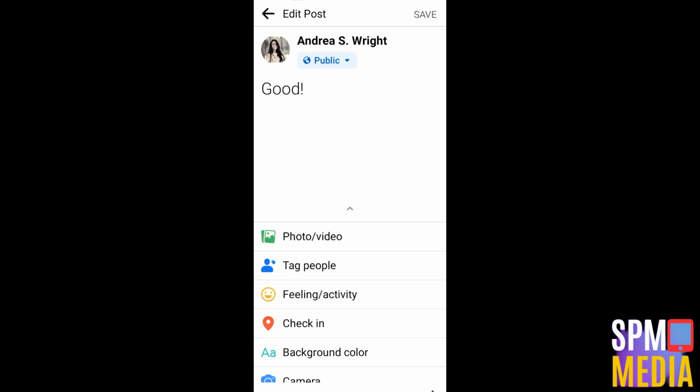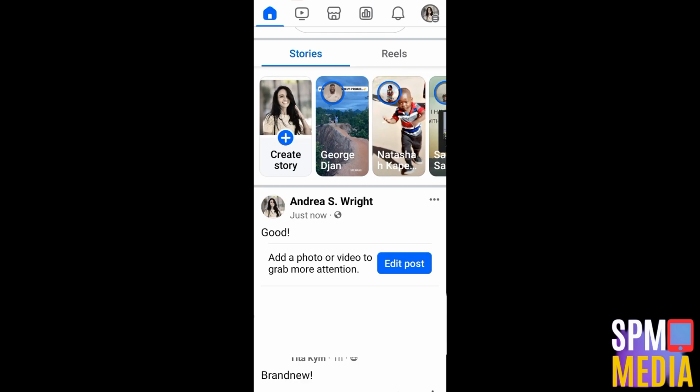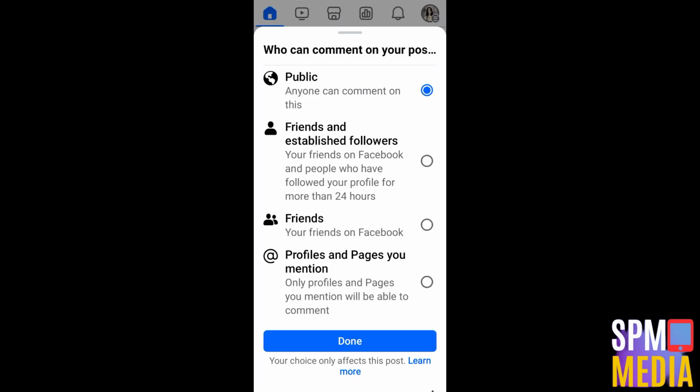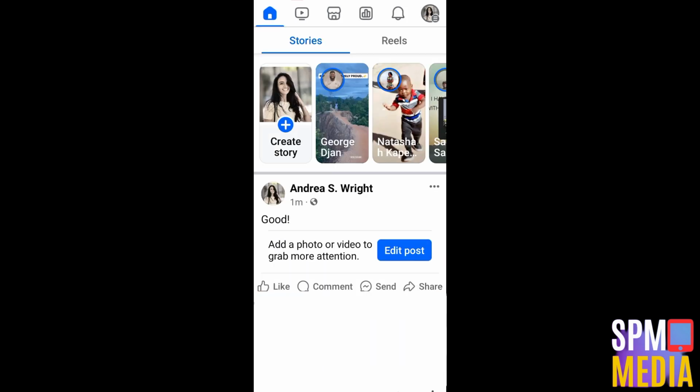So once you have changed the privacy from friends to public, what you're going to do here is you have to tap this three dots again. And this time, what you're going to do is to look for the option who can comment on your post. So if you tap this one right here, you have to choose friends and established followers. You can choose friends or profiles and pages you mentioned. For example, this one, and then click done.